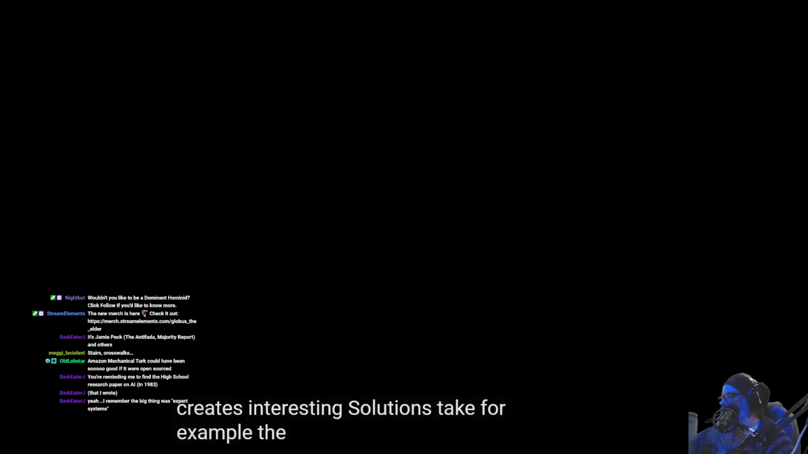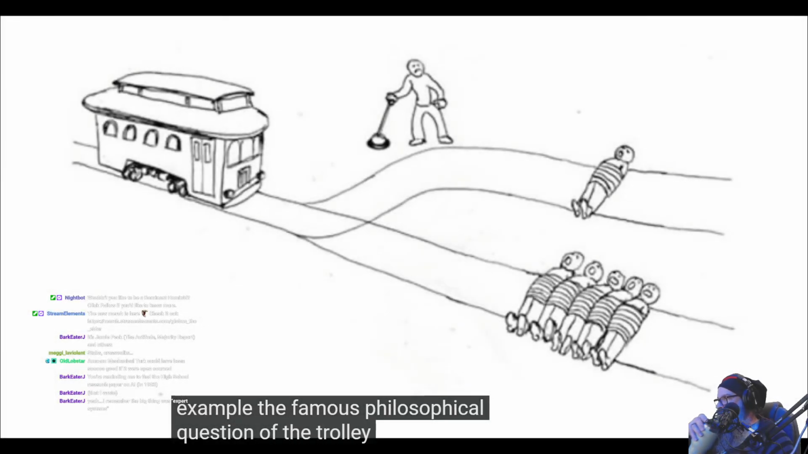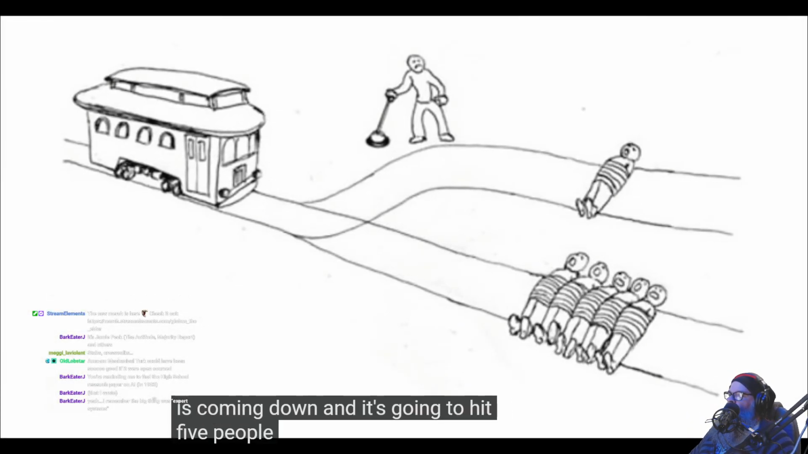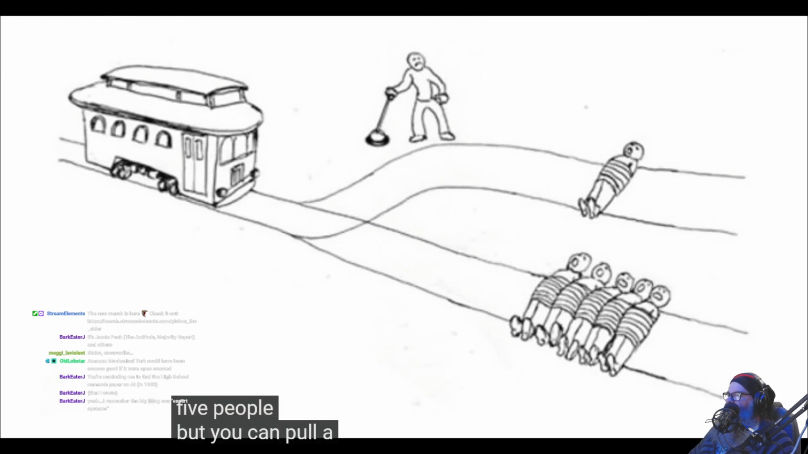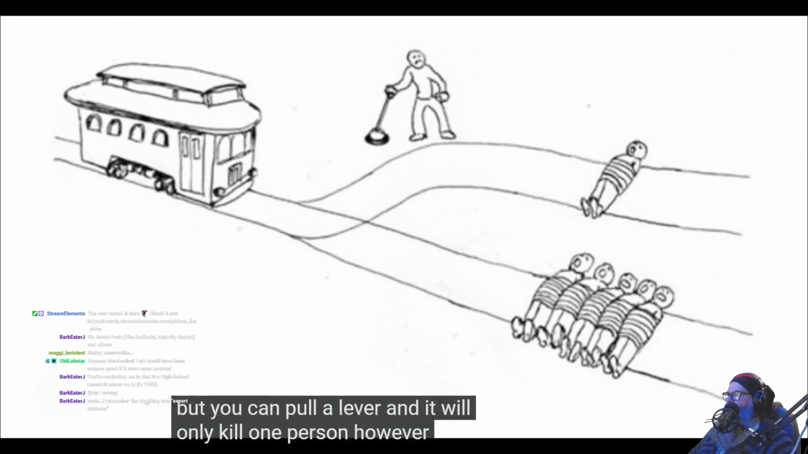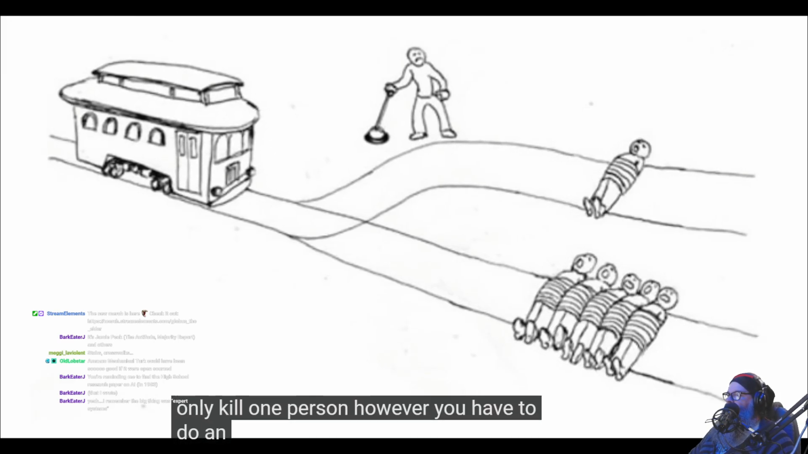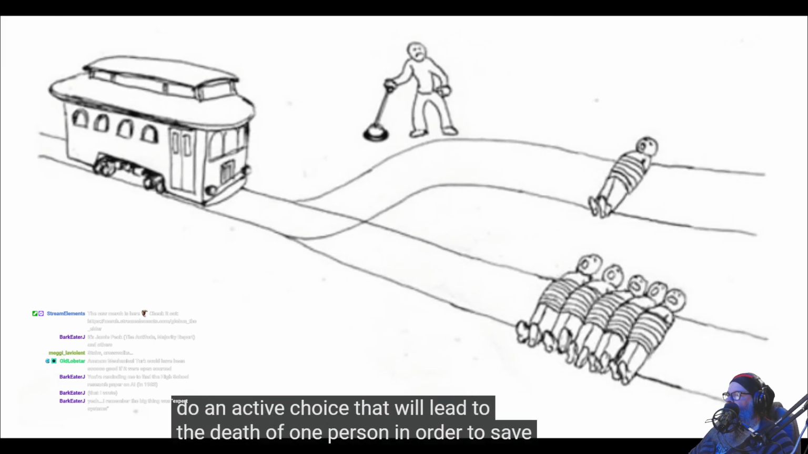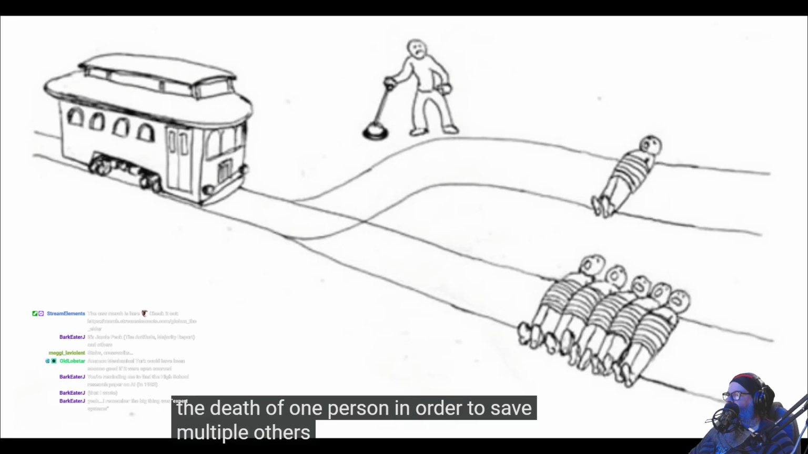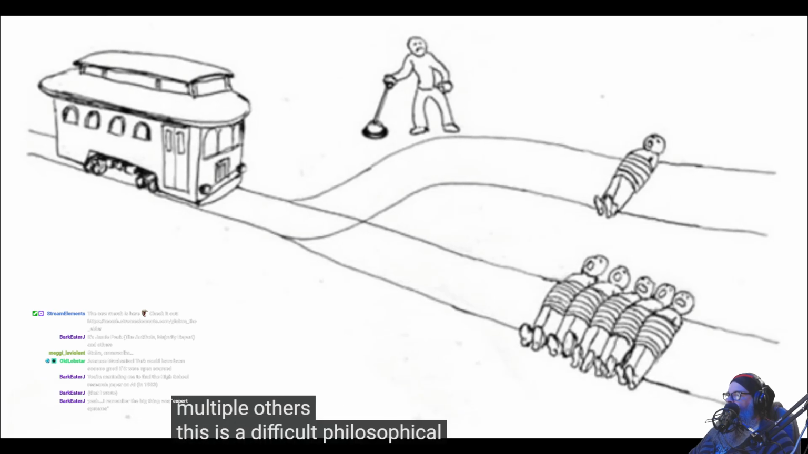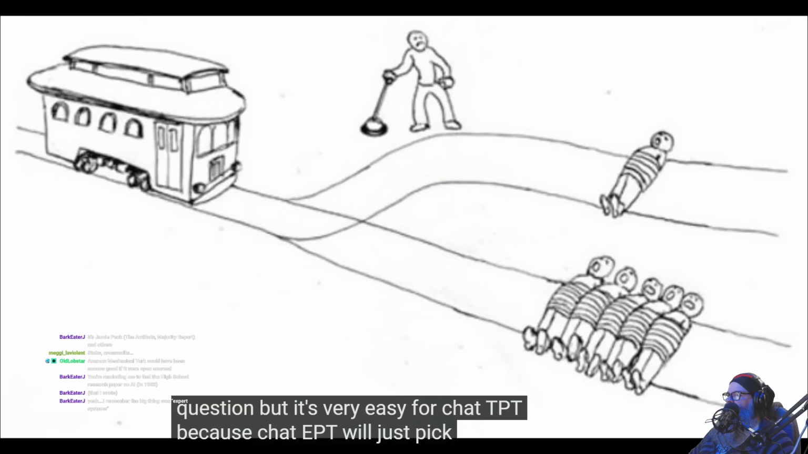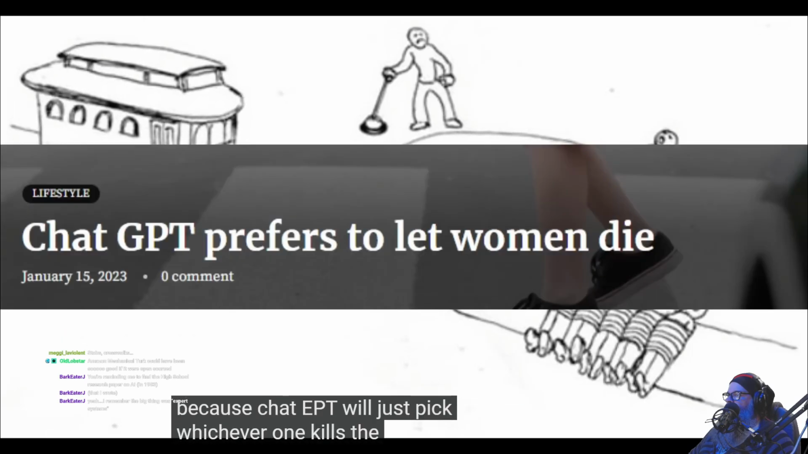Take, for example, the famous philosophical question of the trolley problem. A trolley is coming down and it's going to hit 5 people. But you can pull a lever and it will only kill 1 person. However, you have to make an active choice that will lead to the death of 1 person in order to save multiple others. This is a difficult philosophical question, but it's very easy for ChatGPT, because ChatGPT will just pick whichever one kills the most women.